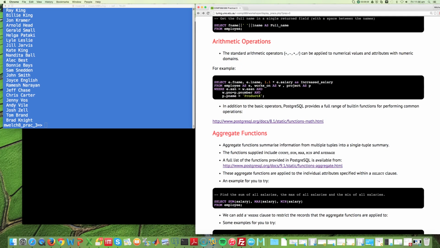The next section we're going to look at are the arithmetic operations and aggregate functions. So the standard arithmetic operators, such as our plus, minus, times, and divide, can be applied to numerical values and attributes with numeric domains. So we can just do that within the attribute list that's returned within our select query. If we wanted to give everyone a 10% raise in their salary, we could see what that looks like by multiplying the result returned from the employee salary field by 1.1, and that will return the result that we want.